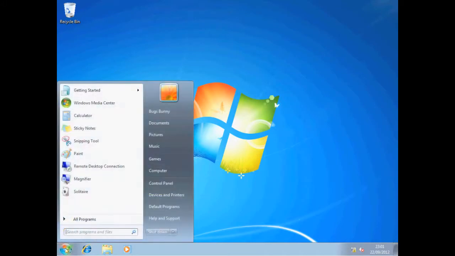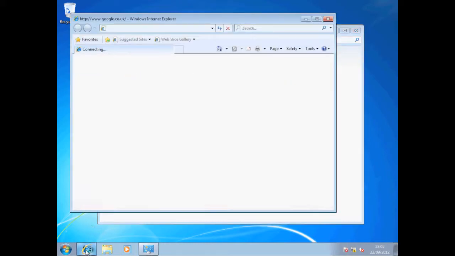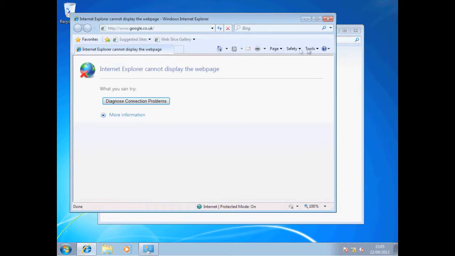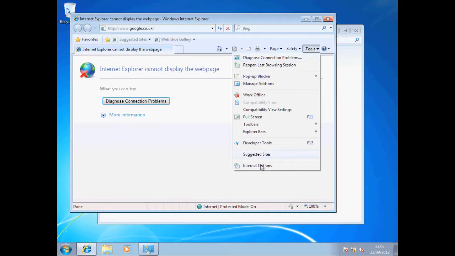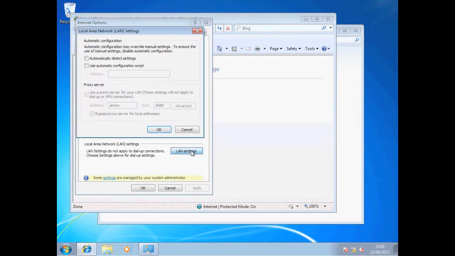If we click Start, you'll notice our control panel is back and we can open it, and this is because the Help Desk GPO is now enforced and it's allowing us access to the control panel. Now if we click on Internet Explorer, you'll notice it goes to the default home page we configured, and if we go to Tools, Internet Options, Connections and LAN Settings, there's our proxy server that we specified, and we're also prevented from changing any of the settings.